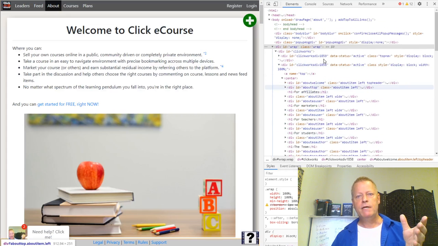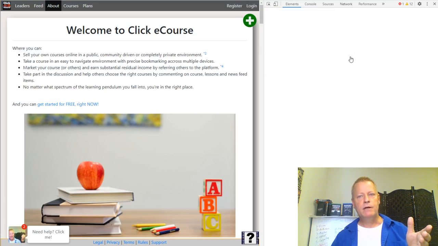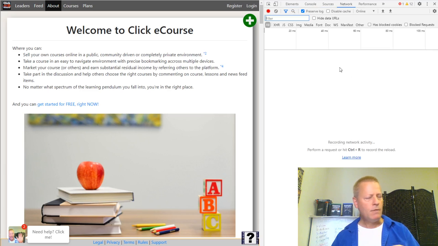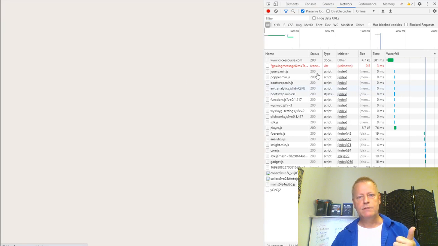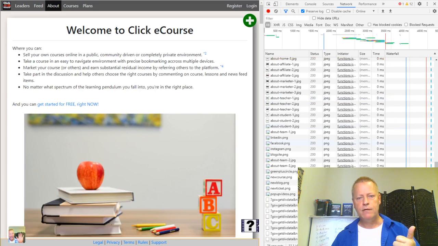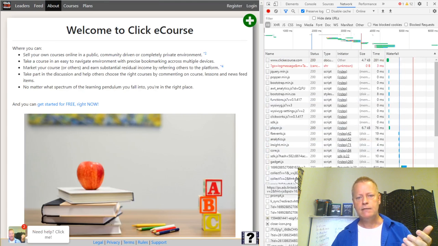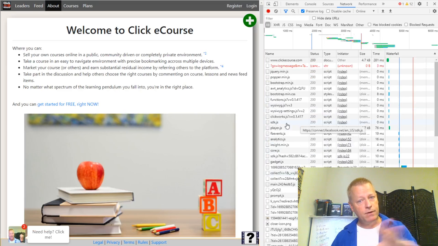This is being generated. If I look at, for example, the network side of things, if I reload the page, you can see what is going on. There are different requests. Look at that. There's a whole bunch of stuff going on. What is all this? Now, if you don't know the site, it's really hard to figure out what's going on.